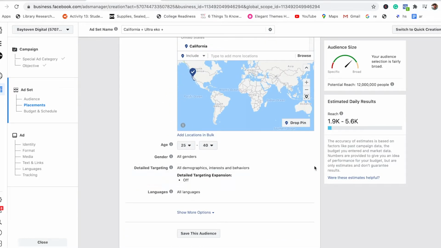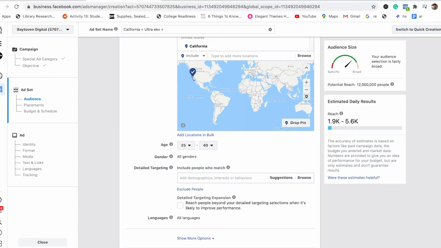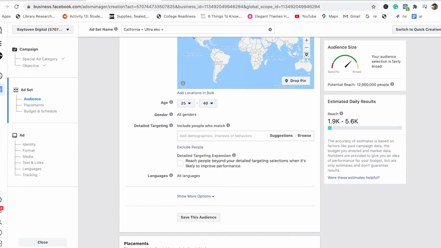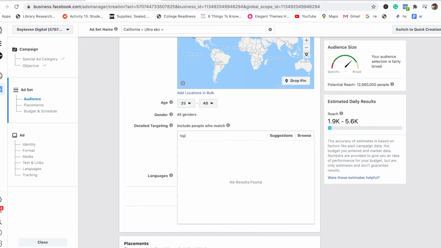Now this is the most important part, detailed targeting. This is interests, behaviors. This is what you need to know right here. If you came here and you didn't have any preparation, you didn't create a list, this would confuse you. You would think, what do I put here? And you might not put much of anything. You might put hip hop music, right? So let's go put hip hop music.